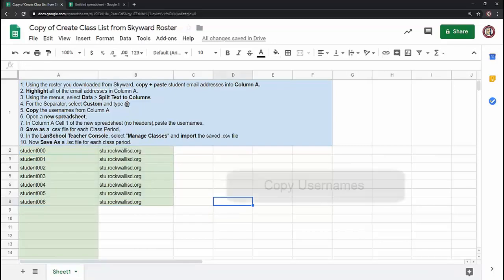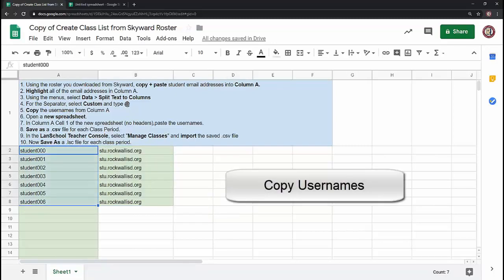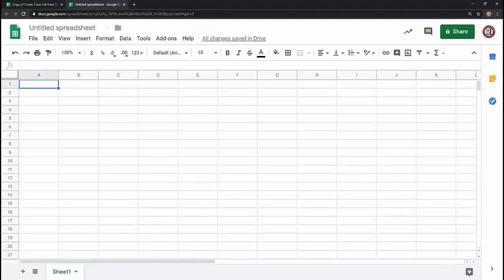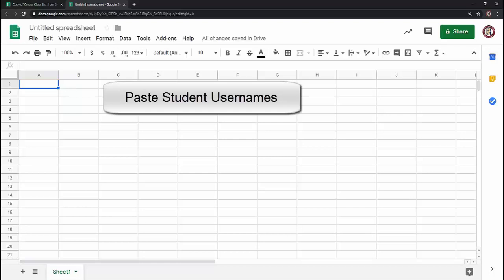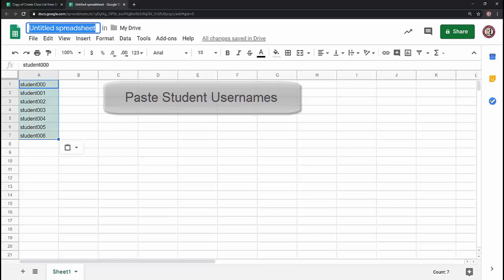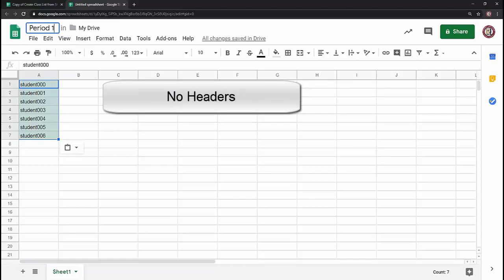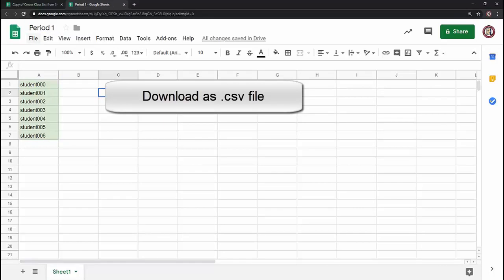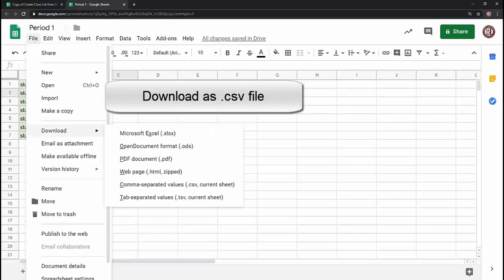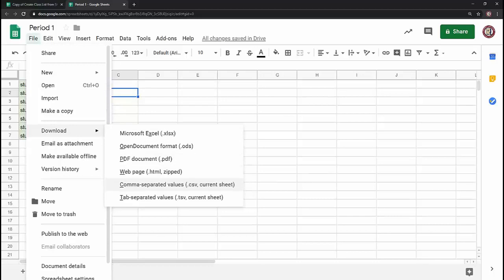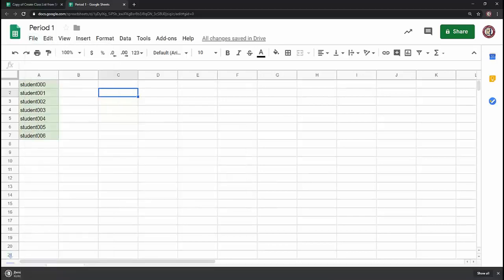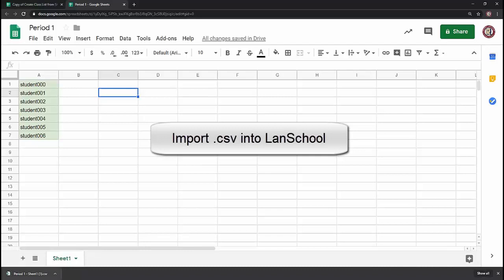At this point, I just need to copy the student usernames, and I'm going to move to a new spreadsheet. On my new spreadsheet, column A, cell 1, I'm going to paste the usernames. I need to title my spreadsheet period 1, or whatever is appropriate for that class period. And now I want to save this file as a CSV file. So I'll go to File, Download, and download as a CSV, comma separated value file. This will then give me a spreadsheet that I can use to import into the LanSchool console.